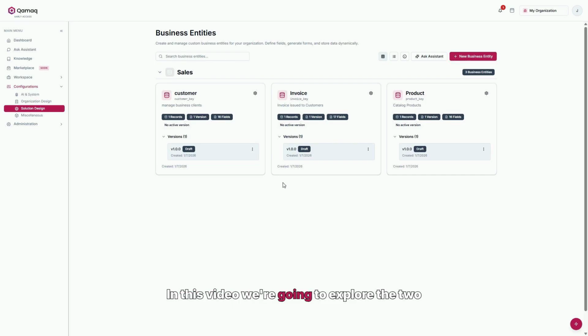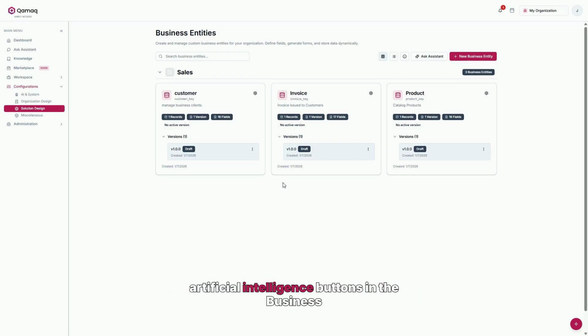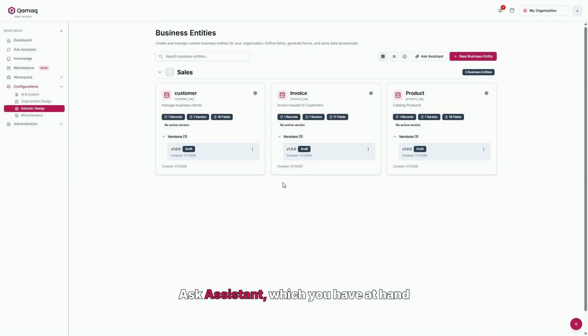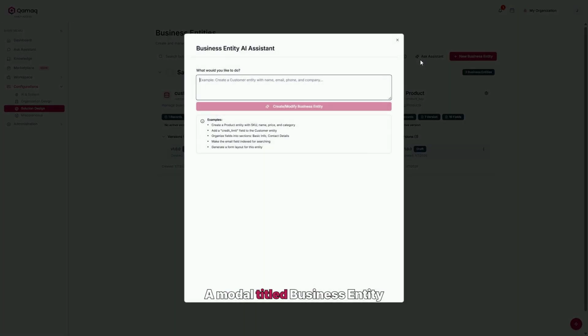In this video, we're going to explore the two artificial intelligence buttons in the business entity. The first one, Ask Assistant, which you have at hand as soon as you enter the module, and the second one, Generate Form Layout, which appears inside the Form Layouts tab. We click the Ask Assistant button. A modal titled Business Entity AI Assistant appears.